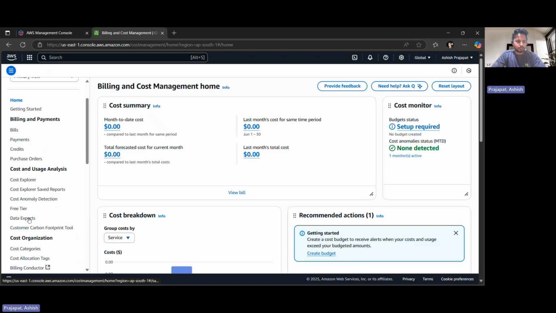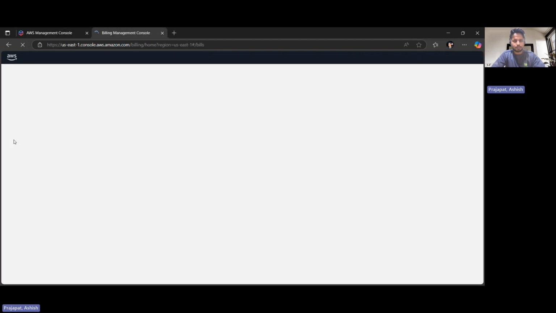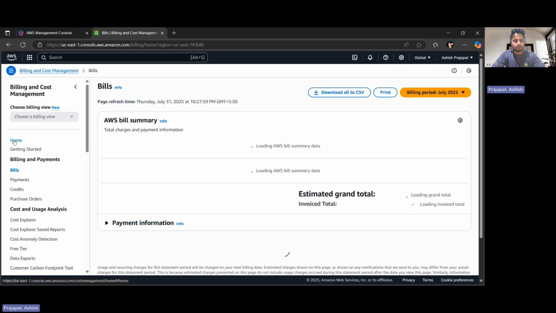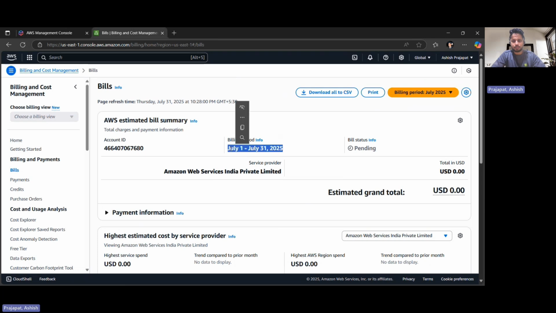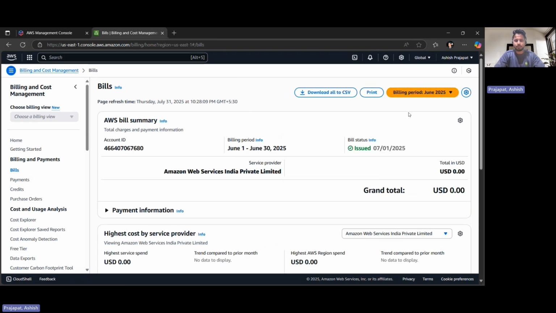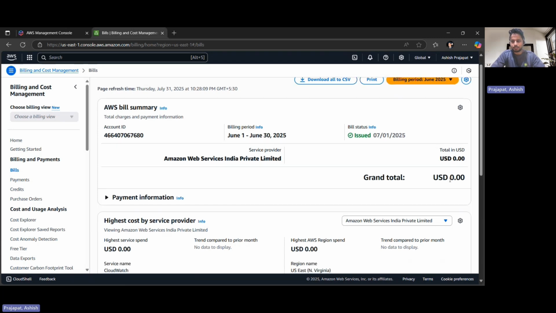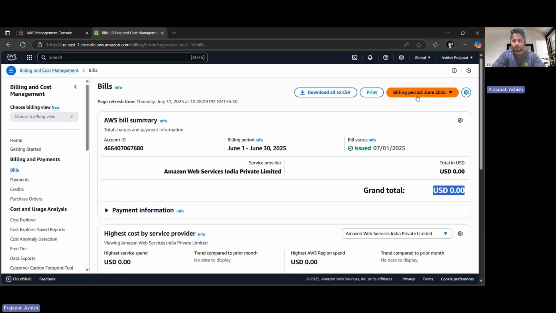cost optimizations and everything. If you want to check your bills, you can click on bills and then it will show you the summary of the period. Currently it is showing the current month. You can change the month. If you want to check a previous month, you can select it here and you see zero. I rarely use this AWS account, that's why you see zero.